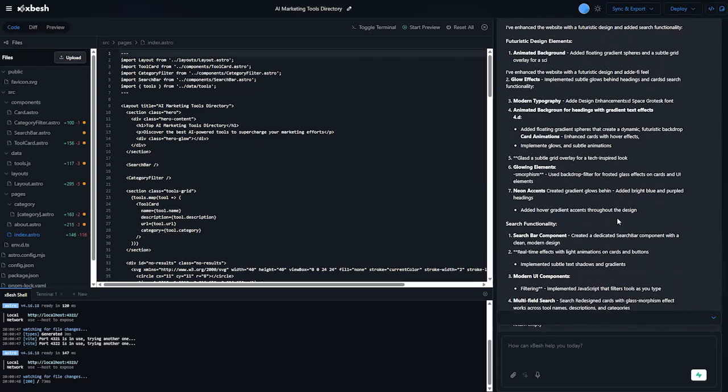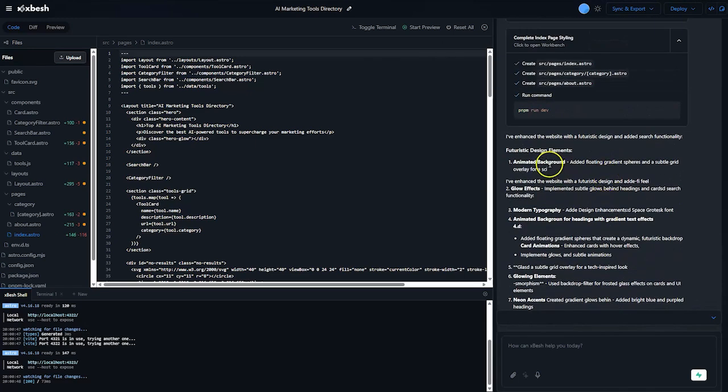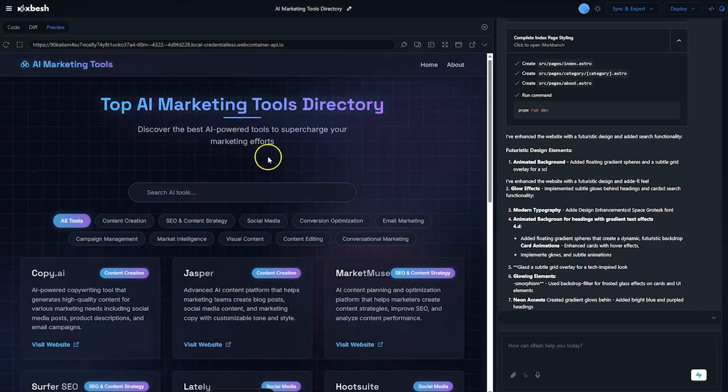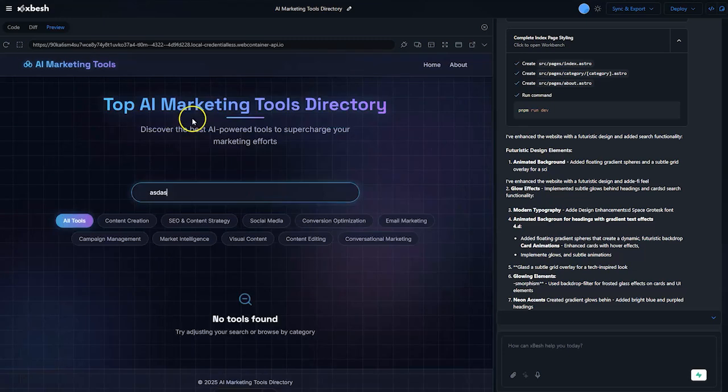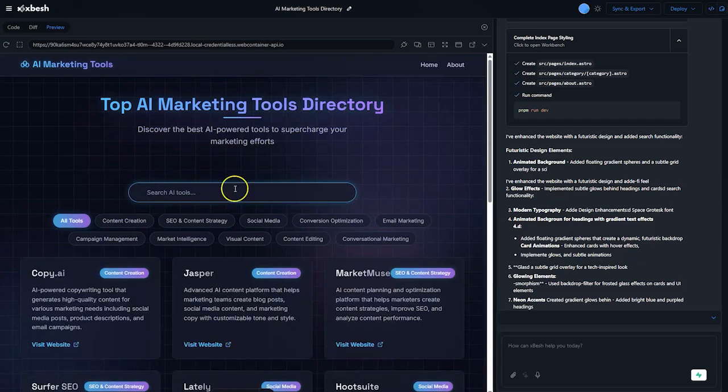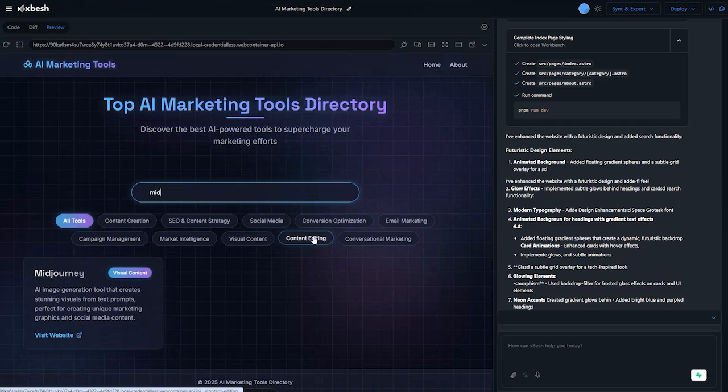Okay, so let's go ahead and see what happened. Okay, it modified quite a bit. Animated background, floating gradient shapes. Okay, let's see if it's already started. Let me just go to the previous section. Now, boom! Look at that. It made it more futuristic. Okay, it looks really good. It has hovering effects. Oh, look at it, and the search is working. Let's search for something from the bottom. Let's say Midjourney. Look at that.